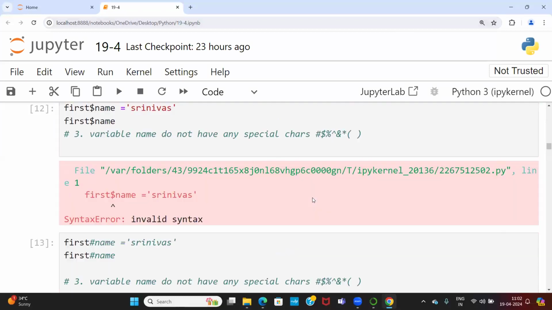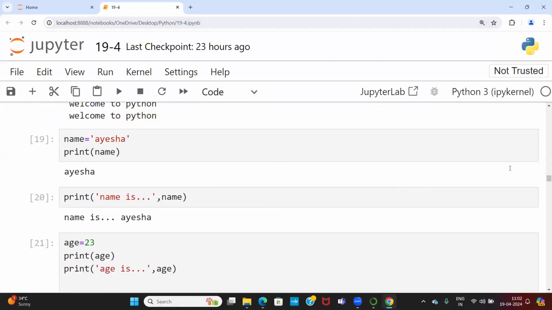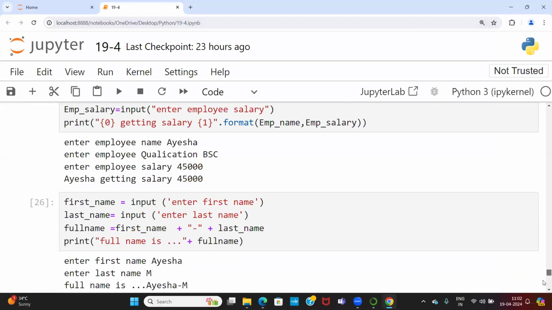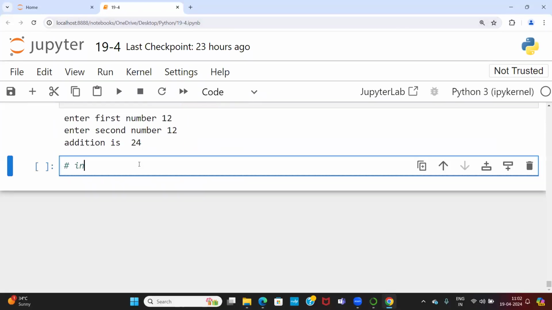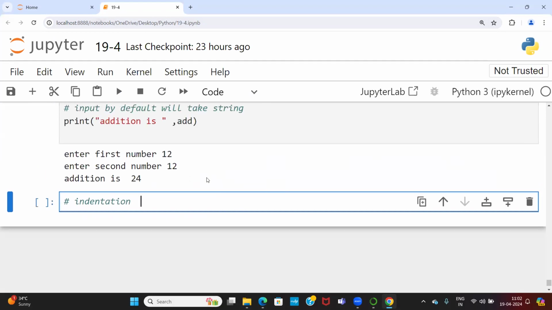Okay, so today we will see about indentation. How is indentation going to take place in Python? What is the importance of indentation in Python? I will show indentation. So yesterday we saw some programs, right?